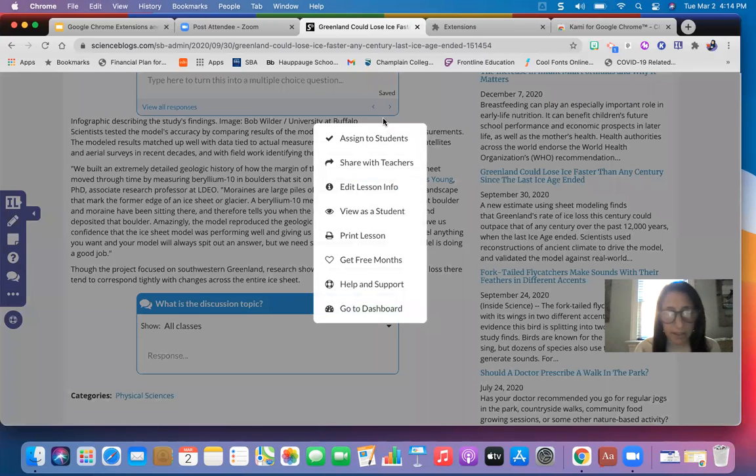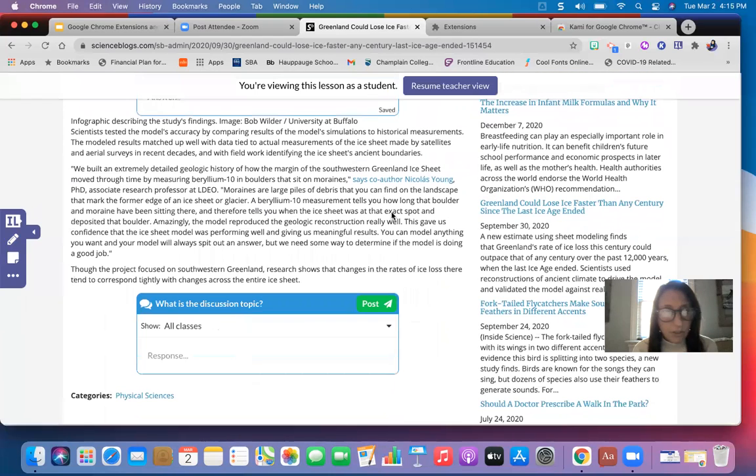Under more options, I have some options here. I can now share it with other teachers. So if I had a co-teacher in the classroom, I could edit the lesson. I could view what it looks like as a student. So I'm going to do this to show you what it looks like.